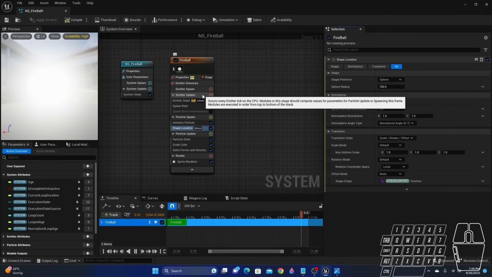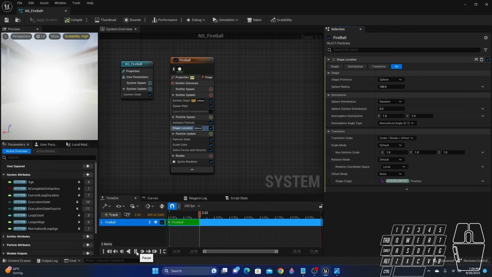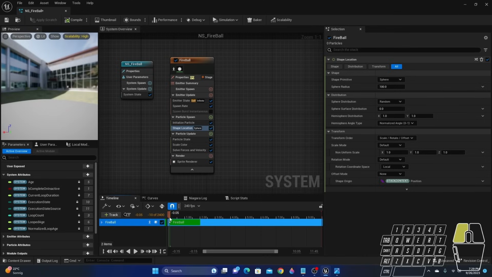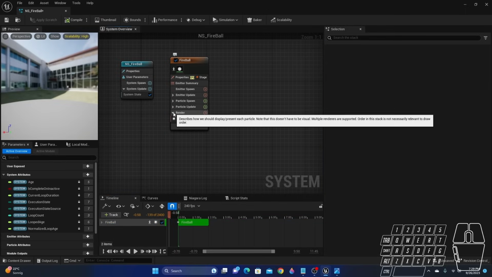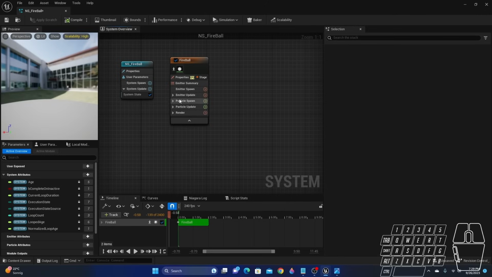How this works is, we will stop this because it's glowing too much. Okay, so what happens is that this emitter is resolved from top to bottom. It will come like this, one by one, and these are the modules. Okay, emitter update, particle spawn, particle update, and this is the renderer. So these are the things.